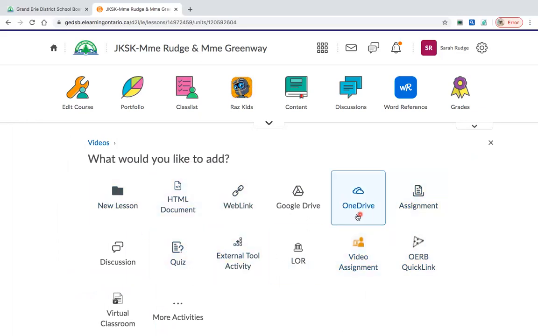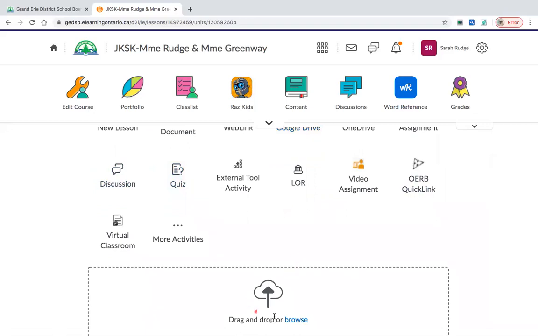I can add an assignment. I can add something from my OneDrive. Maybe I want to add a link, a quiz, a discussion. Any of these items are options, or you can simply just drop a file right from your computer.